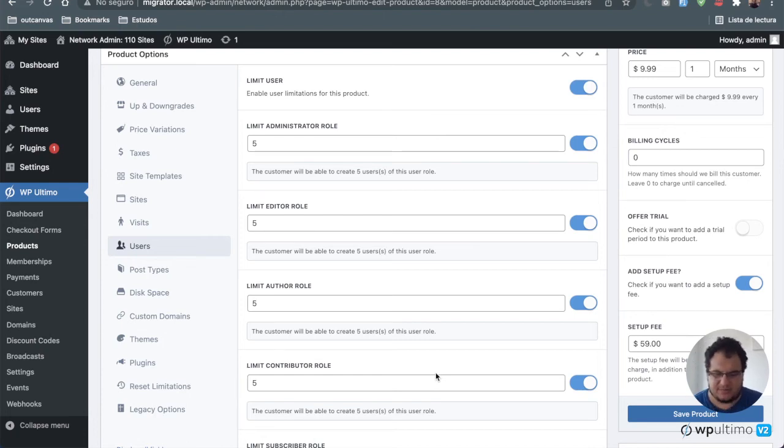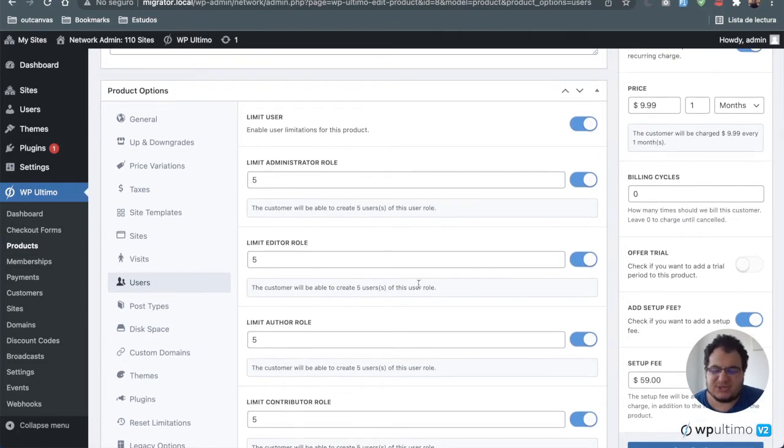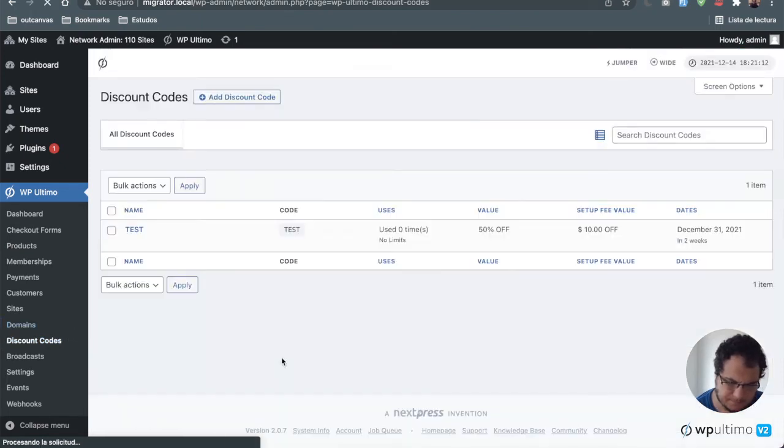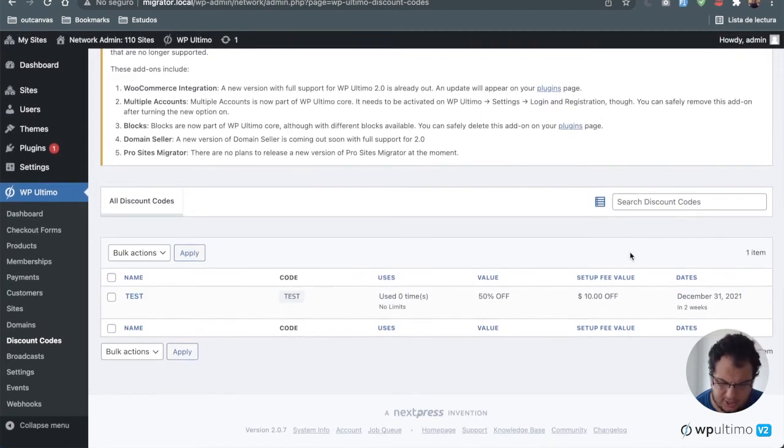So it might be something to keep in mind, that if you had a user limitation before, you might need to make some adjustments to the user limitations after the migration. So let's go to discount codes. And yeah, we have our discount code here. It expires on the date that we set. It has the same setup value discount, the same value discount.